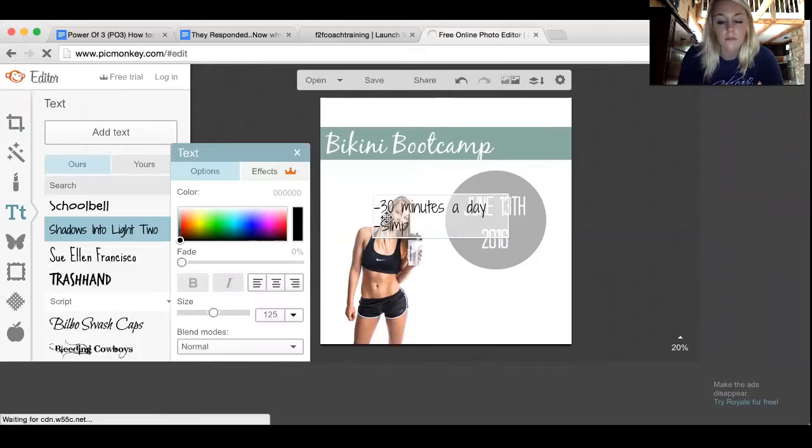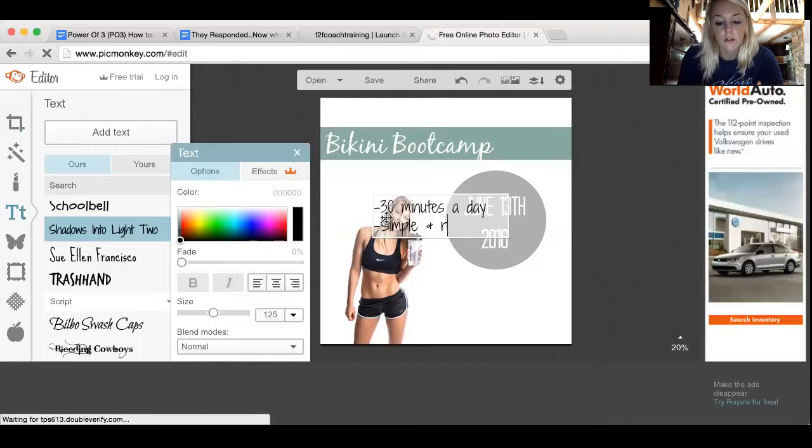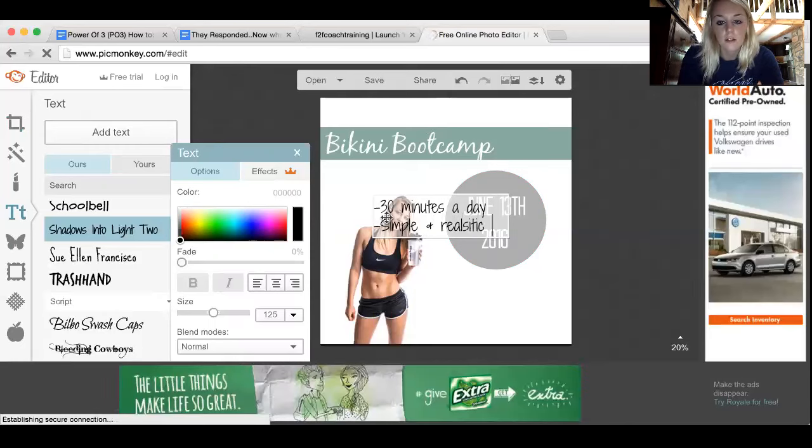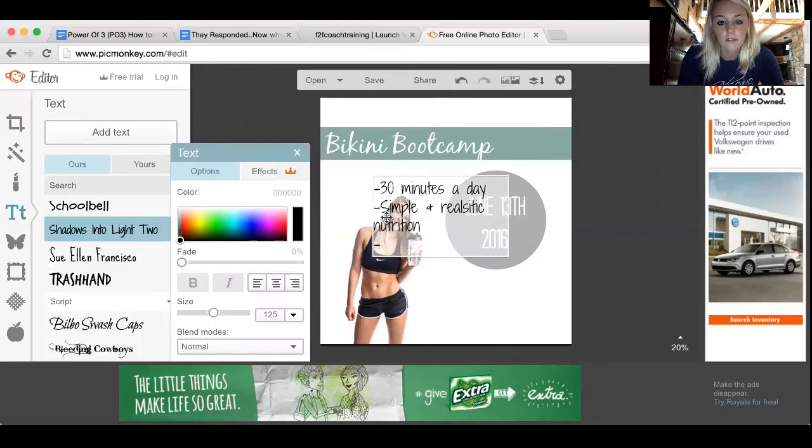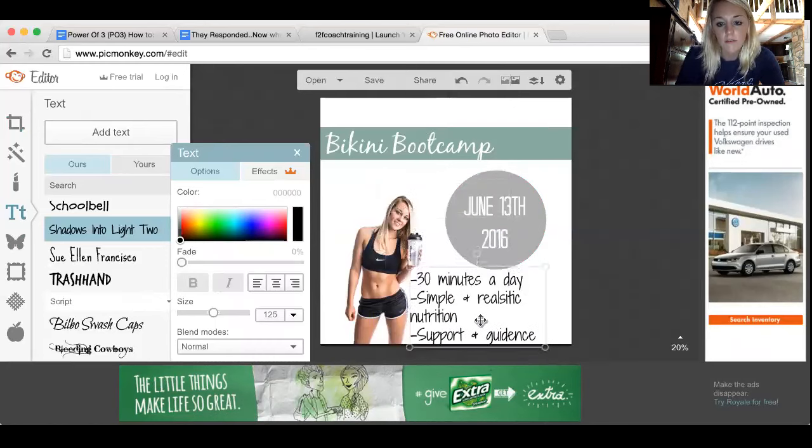And I'm going to put simple and realistic nutrition. And then I'm going to put support and guidance. Okay, so then I'm going to move this, which I have to click off of it to move it.